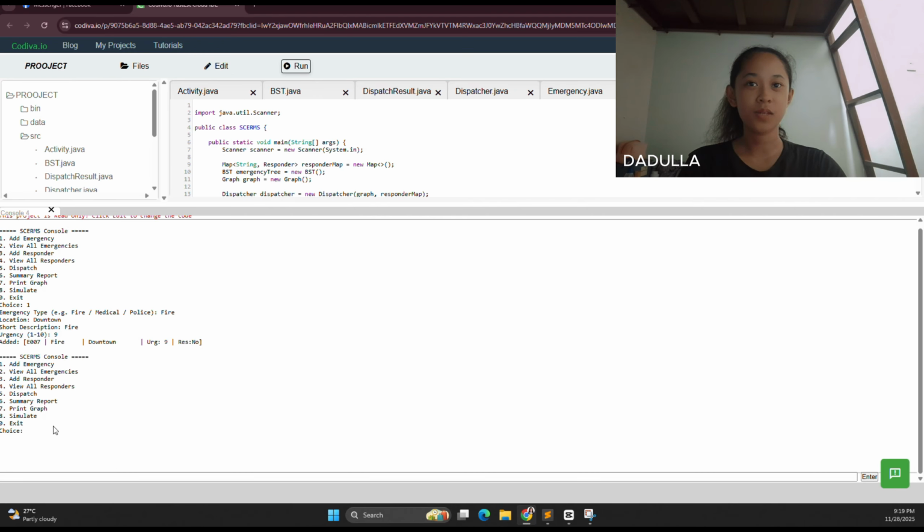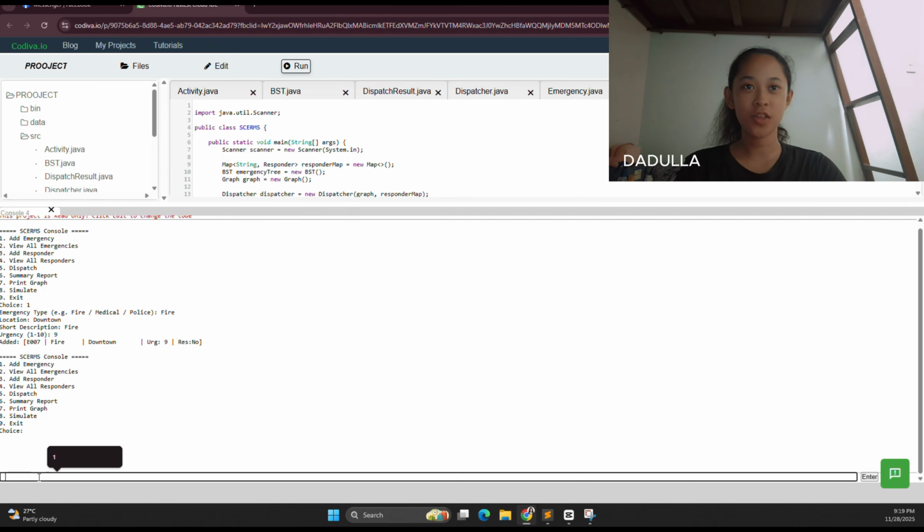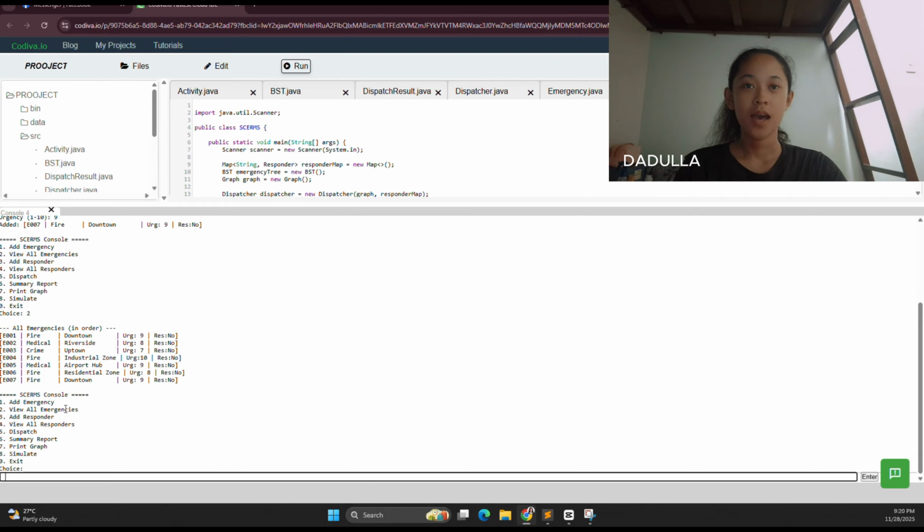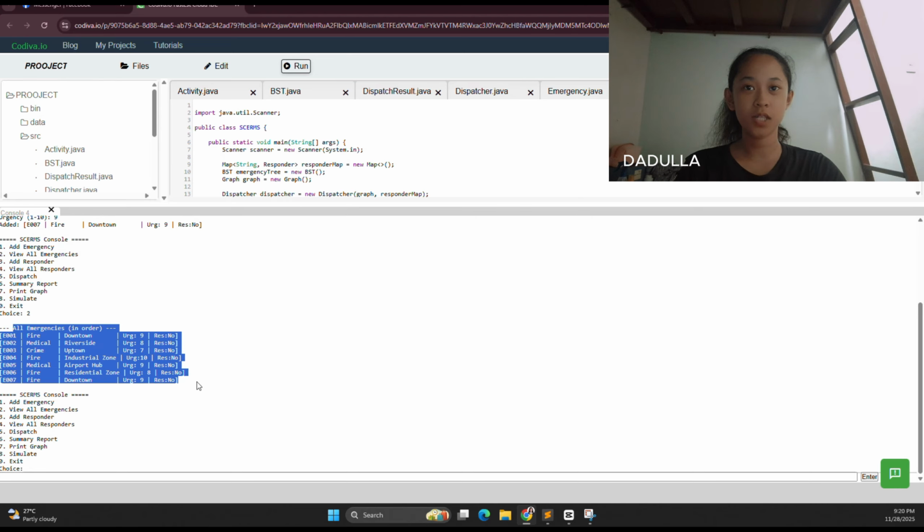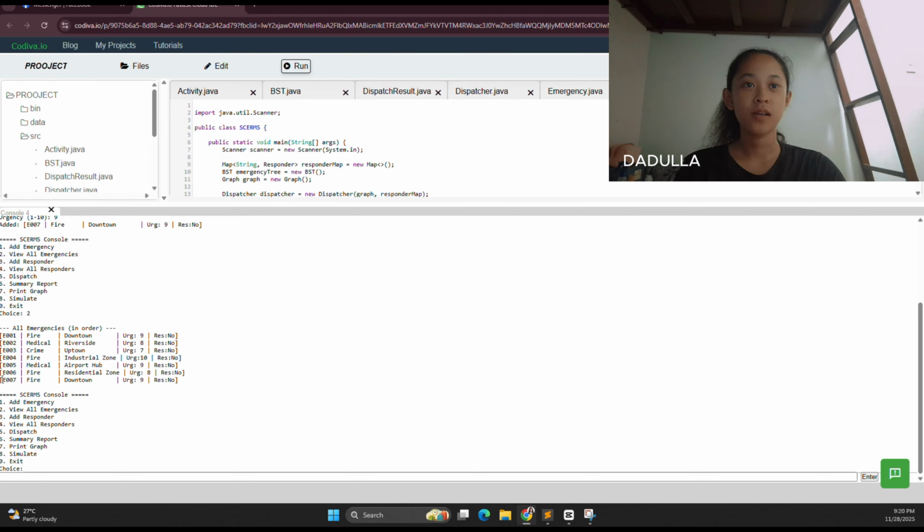This confirms our emergency E007, or the number 7, is now in the system. Now let's see all the emergencies currently in our system, including the one we just added. For this, we use option 2 to view all emergencies. As you can see, we have the list of emergencies ordered by some internal priority or entry order. Our number 7, the fire in downtown, is there, along with 6 others. Each entry shows its ID, type, location, and urgency. And crucially, whether a responder has been assigned.